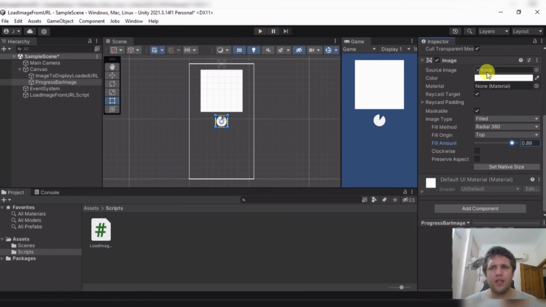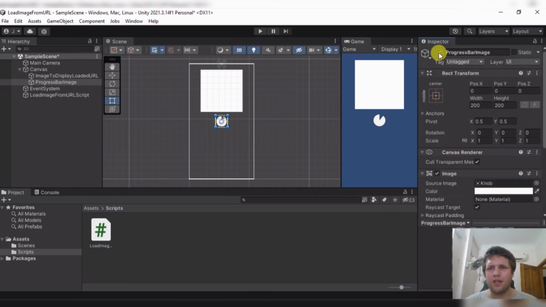So image of a knob, filled, radial 360, top, fill amount we will be setting through the script, and I will actually click this button here to turn off the image. This is the image.gameObject.SetActive true and false that we are using in the script.